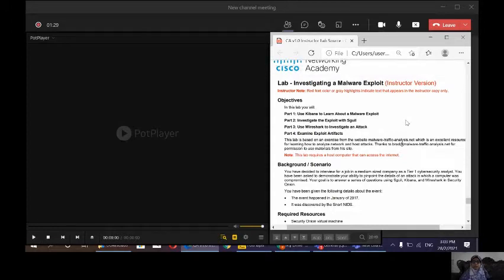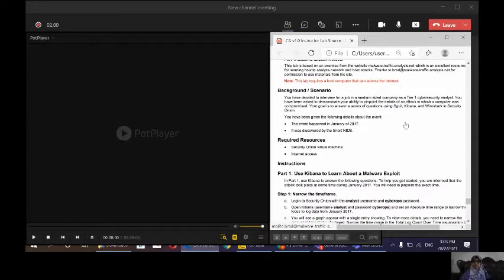For this lab, we have four parts. In part one, we will use Kibana to learn about a malware exploit. In part two, we investigate the exploit with Sigil. Part three, use Wireshark to investigate an attack, and the last one, part four, will be to examine the exploit artifact. For the first part, we will use Kibana.